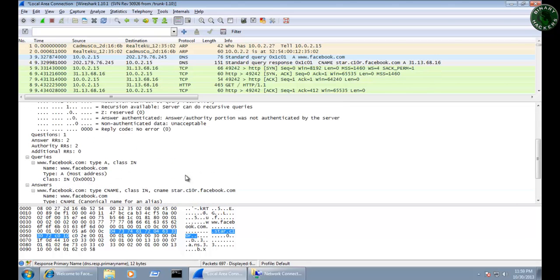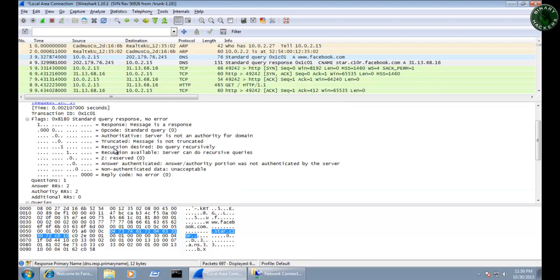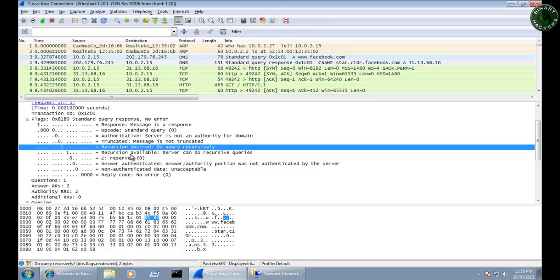So this is a simple DNS structure. I'm going to discuss one field right here. This is recursion desired. So DNS query uses 2 methods, that is recursion and iteration. Recursion happens between the client and the DNS server, and iteration happens from one DNS server to another DNS server. So this is a simple structure of the DNS server.